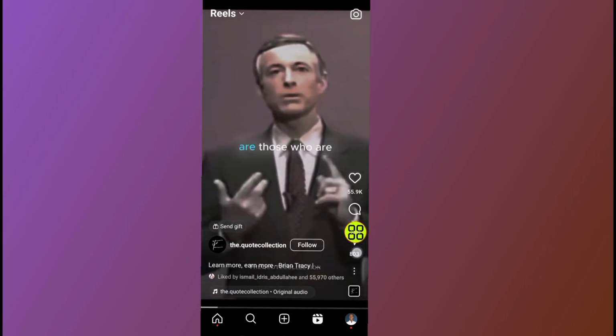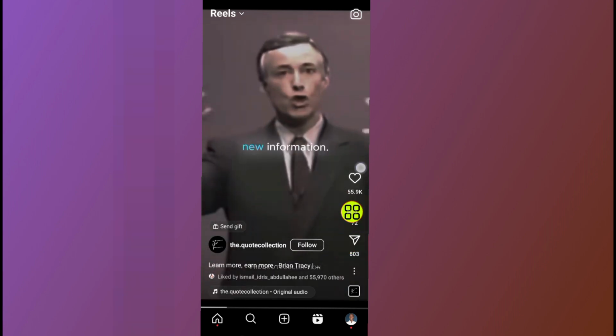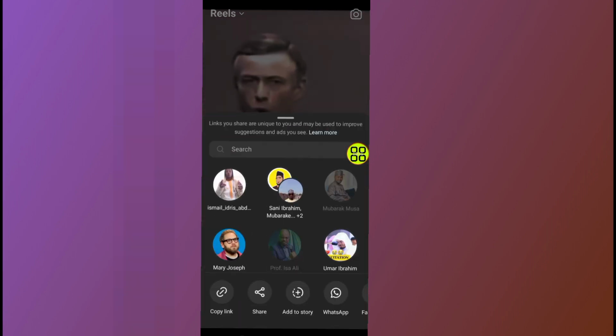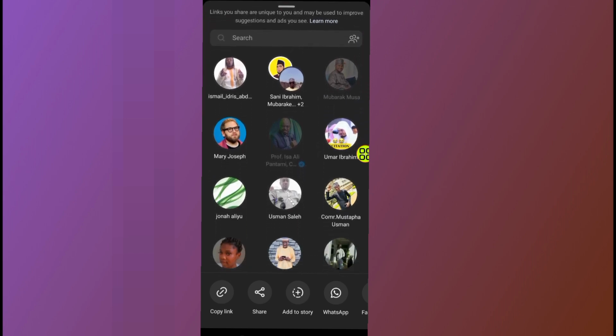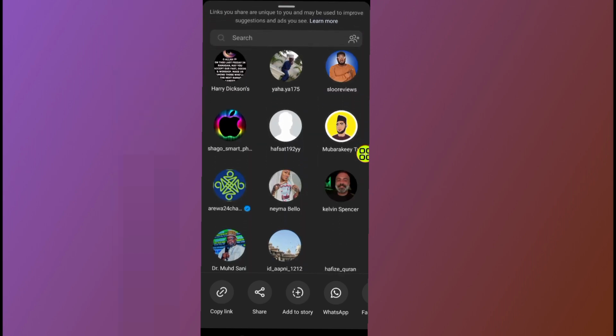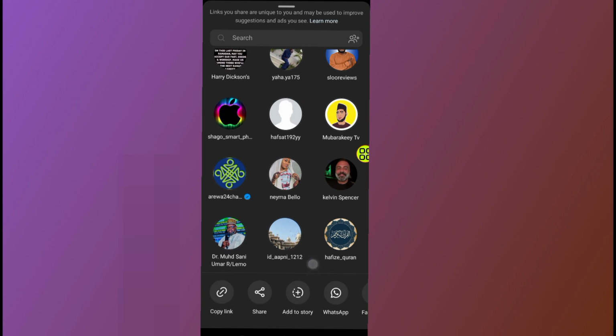All you have to do now is tap on this arrow, this share button. After you tap on this share button, scroll down, now scroll down again. Now tap on this, there is a share again, this one. Tap on it again.